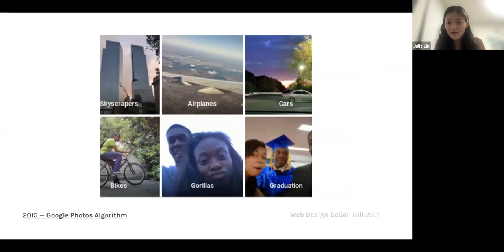This is another example of underlying racism in the way that a lot of technology is currently implemented. In 2015, I think this came out about the Google Photos algorithm. As you can see, it identifies all of these topics really accurately. You see a skyscraper, an airplane, a car, a bike, whatever. But in the one you see in the middle, it basically identified these African American people as gorillas, and that's obviously incredibly offensive.